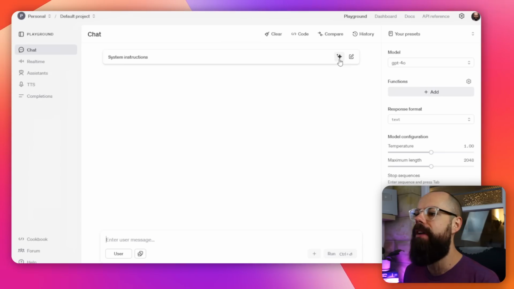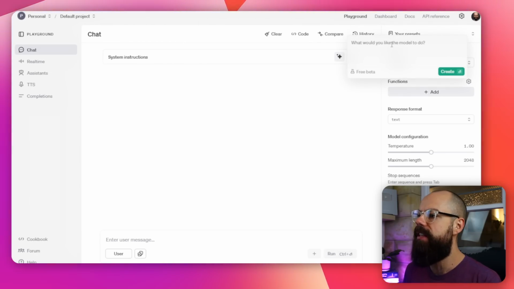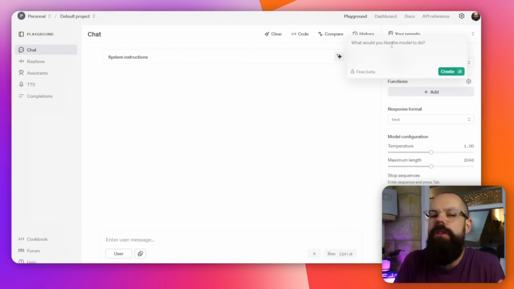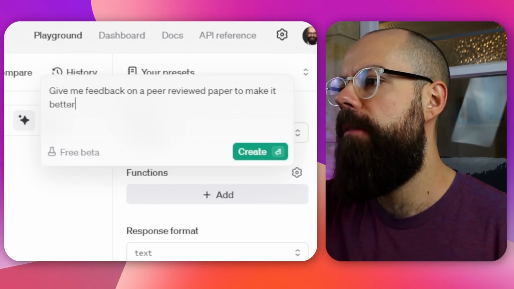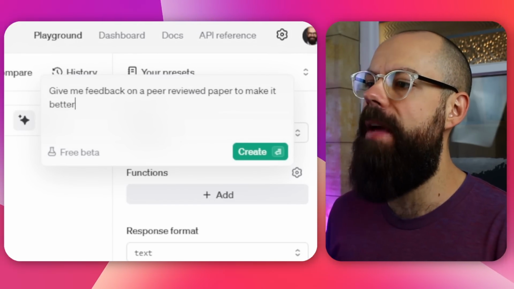So here we go. Let's have a look. If we click here, it says, what would you like the model to do? This is where you need to think about the common things that you do as a researcher or in your life where you want to use AI, and you say, what do I want to do? So I want a GPT that is like a supervisor. One really simple prompt that you would normally put into a normal ChatGPT interface, you can put here. So: give me feedback on a peer-reviewed paper to make it better.